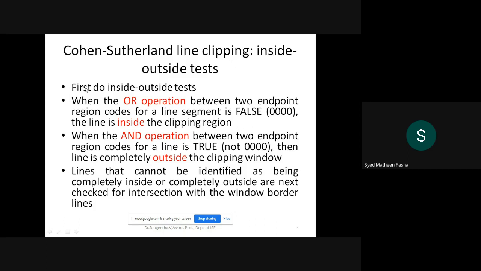So in Cohen-Sutherland line clipping algorithm coding, there are some operations that need to be performed. The first operation is, first we'll do the inside and outside test. When the OR operation between the two endpoints' region codes for a line segment is false, the line is inside the clipping region. The inside as well as outside test basically tells you where the line is, whether it is in the interior part or the exterior part. Will the line be visible in the interior part, or will the line be displayed in the exterior part?